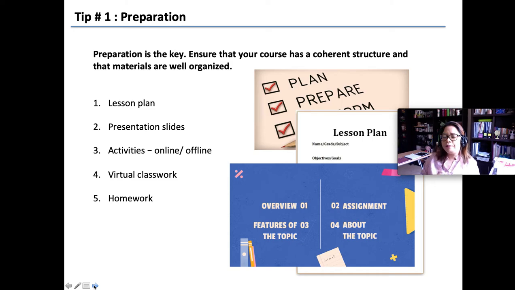The tip number one, preparation in all aspects. Make sure na prepared ka talaga kasi it's easier for you to conduct a session when you are well prepared for the lesson on that day.